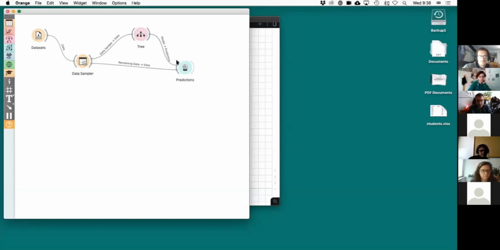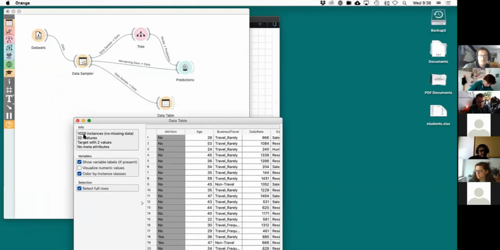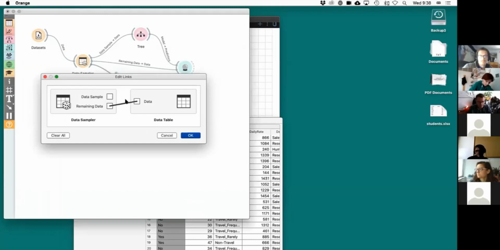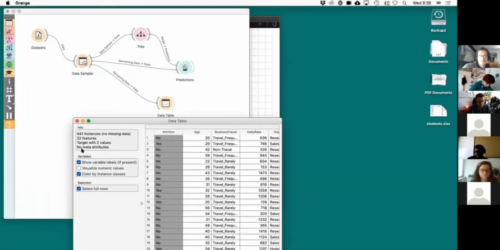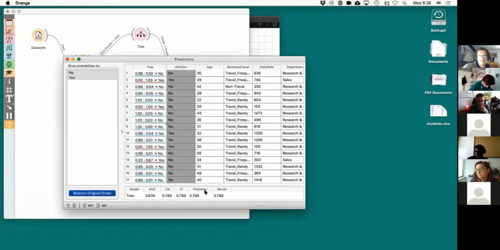I build a model, and then the model is tested on the remaining data. So in the data table, if I have a data sample with 1,029 instances, the remaining data has 441. So the remaining data is smaller, just 30% of the data, and this is the data where I'm testing the predictions.